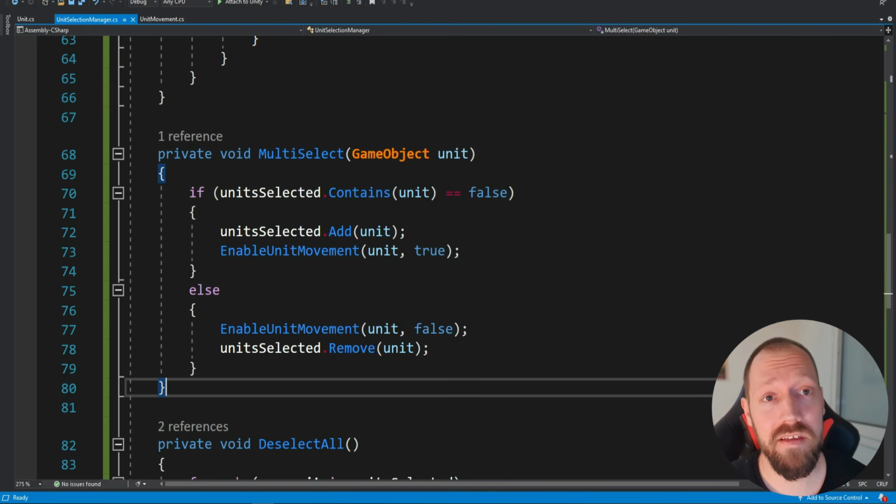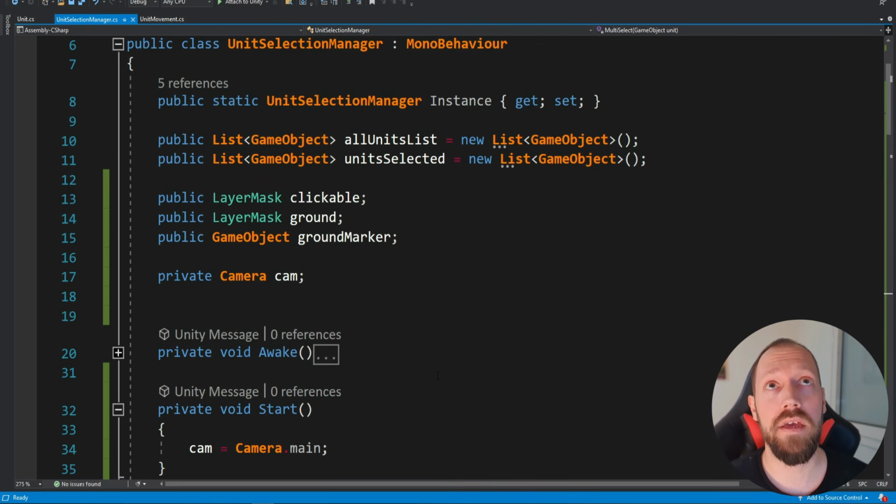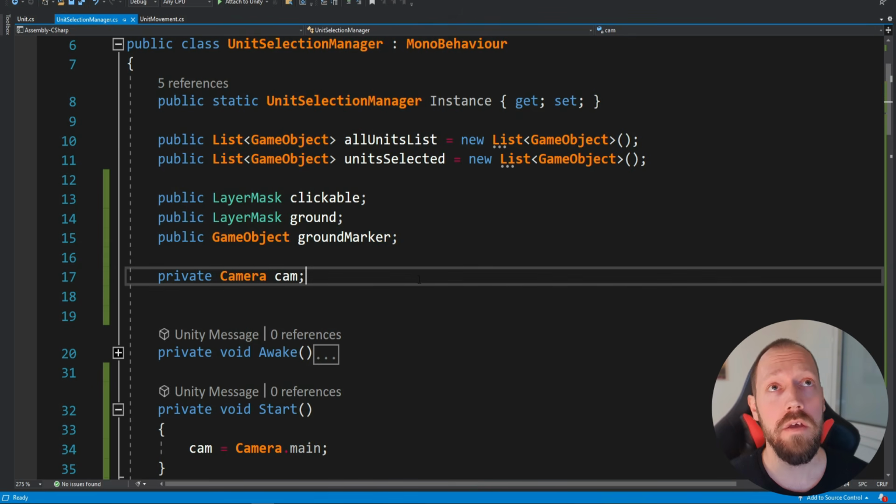Now, before we test this out and see if it works, because we're basically done with this, we also want to take care of this ground marker. So we want to instantiate this marker on the ground where we click on the ground for the players to move. For now, it's going to be something simple, but eventually it's going to be some kind of animated arrow that shows the player where the units should move.